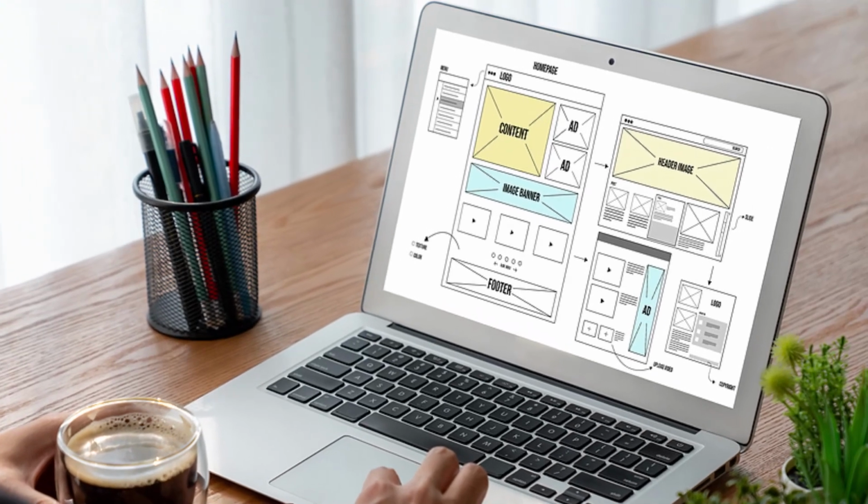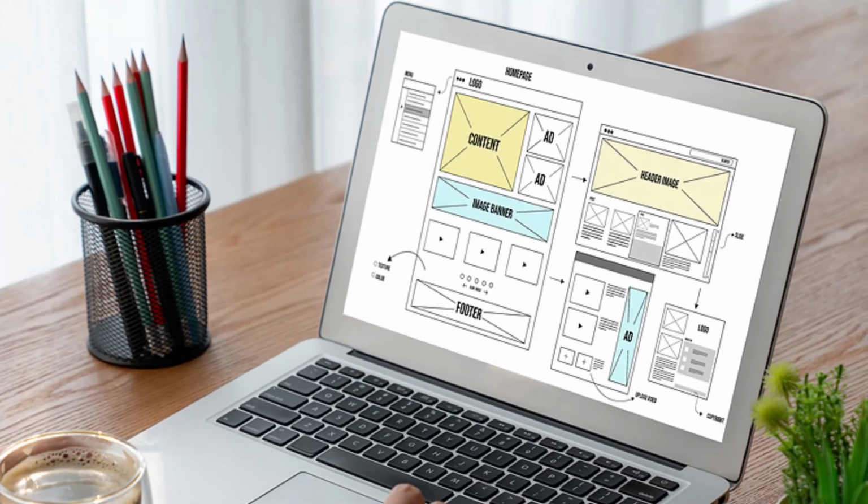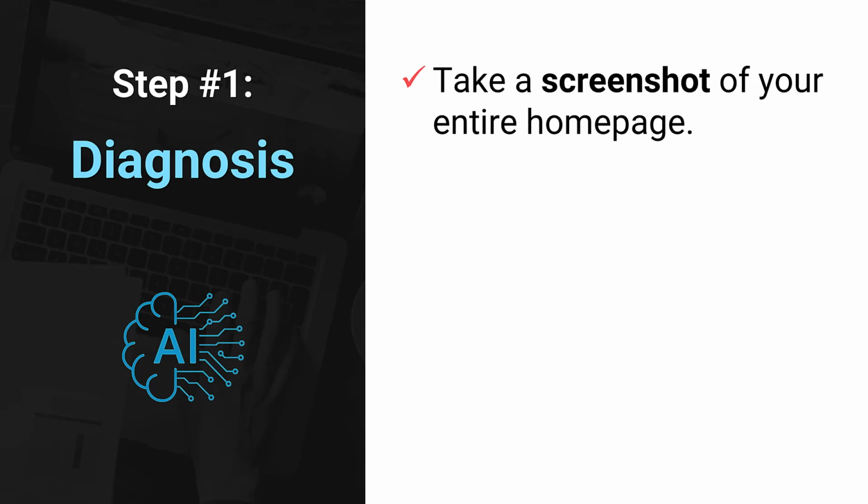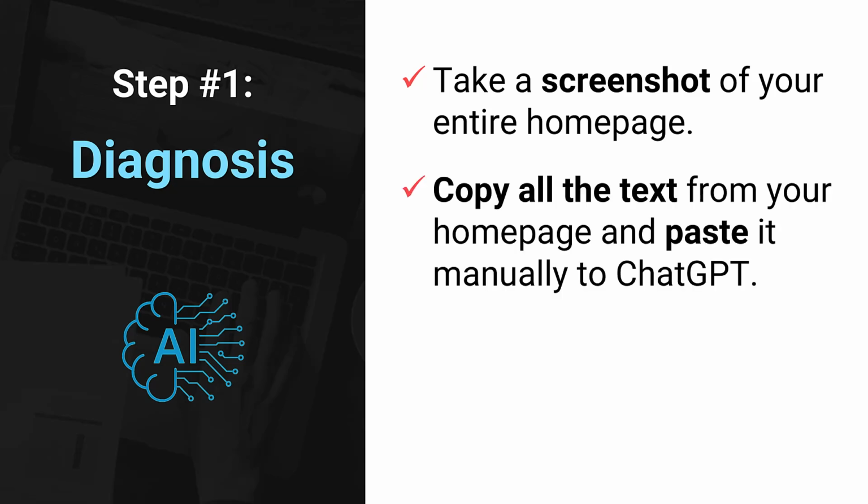There are two easy ways to feed your homepage into ChatGPT for analysis. Option number one, take a screenshot of your entire homepage using a tool like Snagit or any screenshot tool you already use, and paste that image directly into ChatGPT. Then option two, copy all the text from your homepage and paste it manually into ChatGPT.